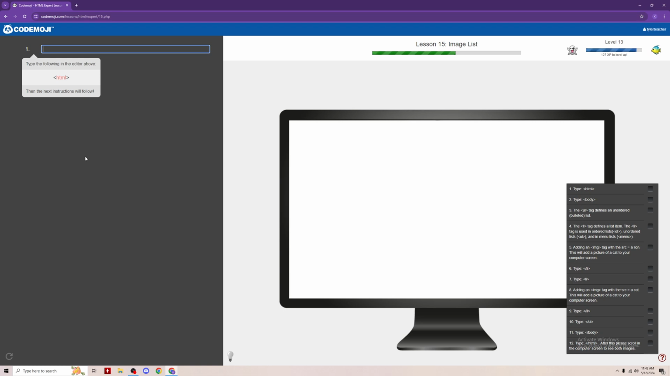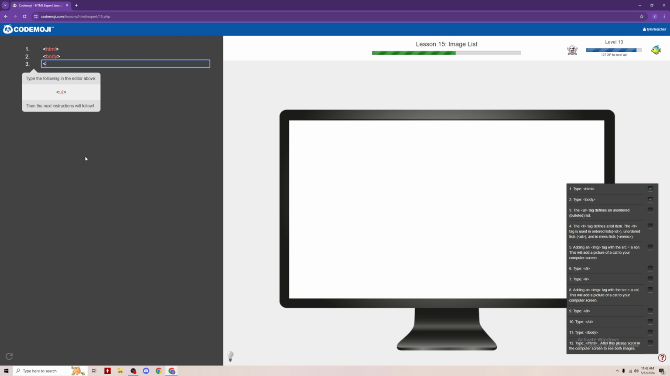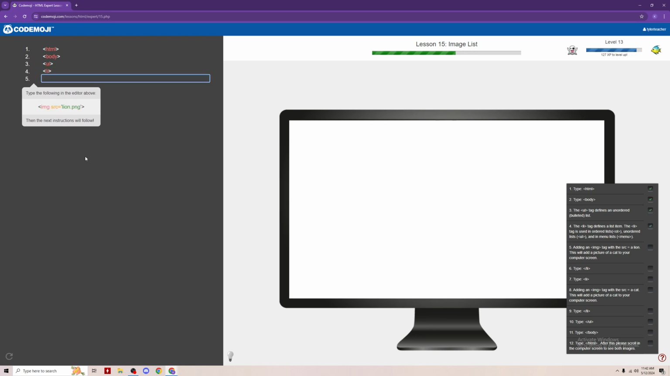Next, we're going to do an image list: opening HTML tag, opening body tag, unordered or bulleted list. So this is a list item. So we're going to have image source, lion.png. Oh, I added an extra period over here.